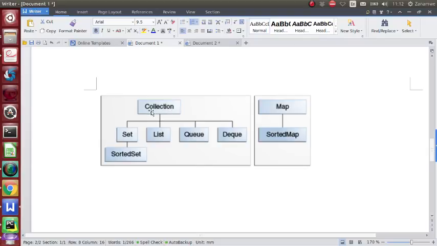We have these interfaces, Collection. So you can declare a variable of type Collection and say maybe Collection c, or whatever variable you want. And these are other interfaces: Set, List, Queue, Deque, SortedSet. Then we also have these other interfaces: the Map, the SortedMap.